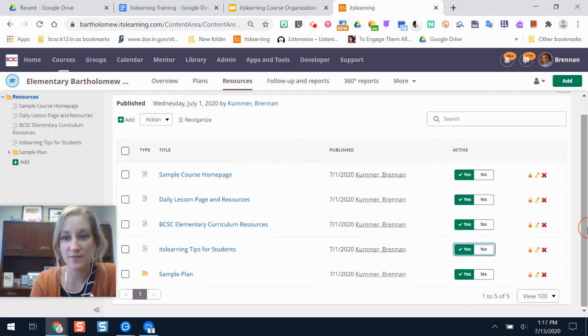So that is just a brief overview here of the resources tab. You can always click on the item to get to it and edit it further.